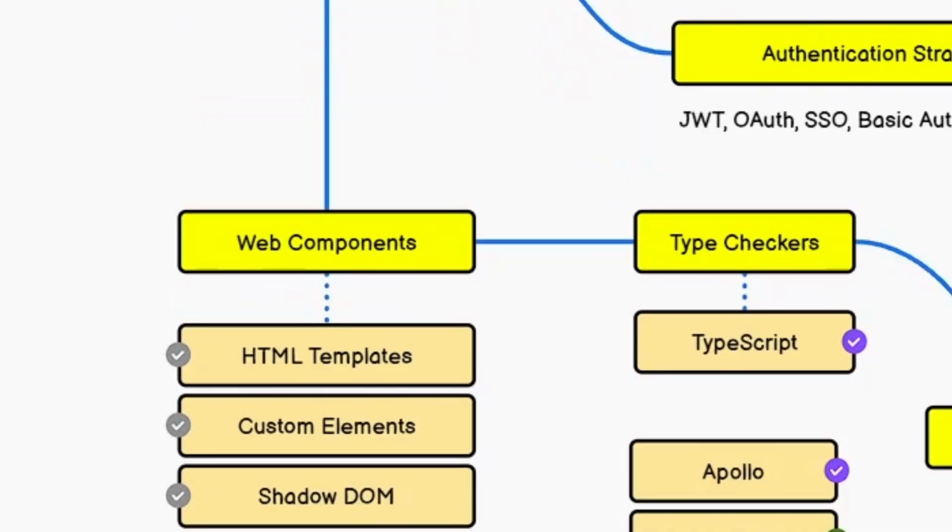Web components are a set of web platform APIs that allow you to create reusable, encapsulated custom elements with their own structure, style, and behavior, making your UI more modular and maintainable.